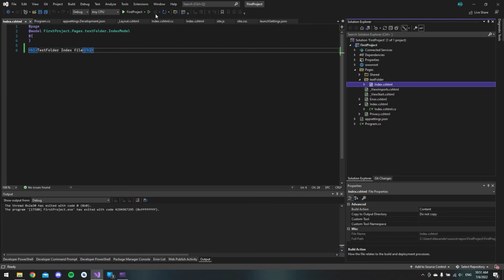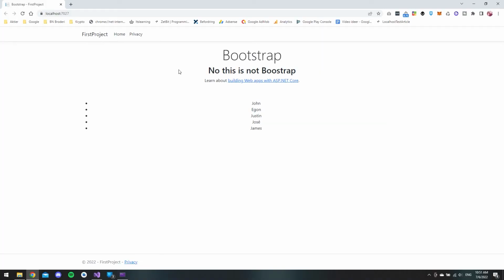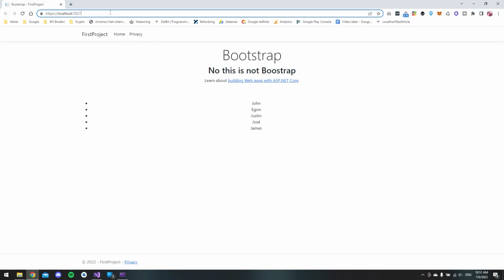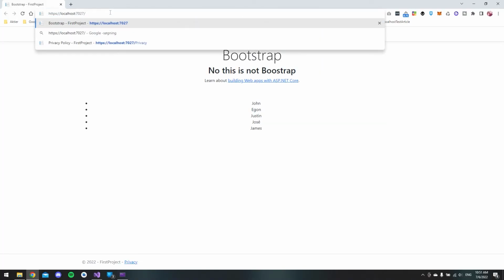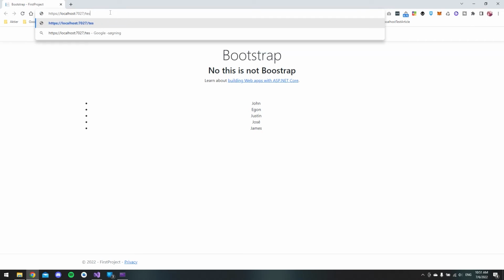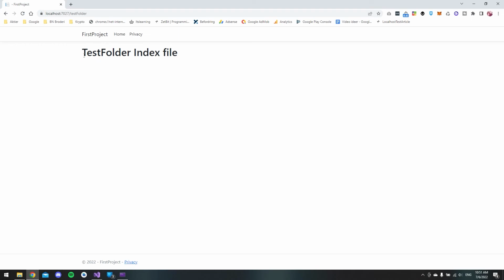But now if we test this and open the project, then we can actually go to the URL and type / and then type test folder. And now we're inside our test folder's index file.